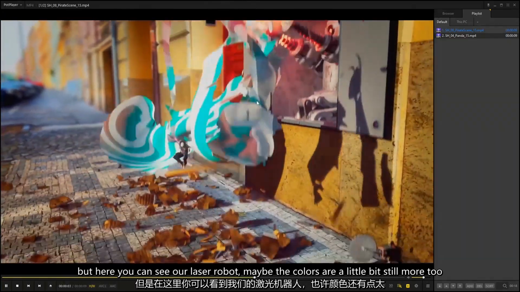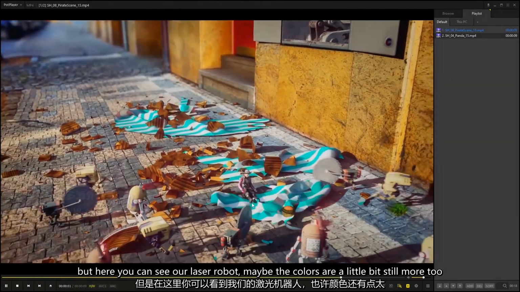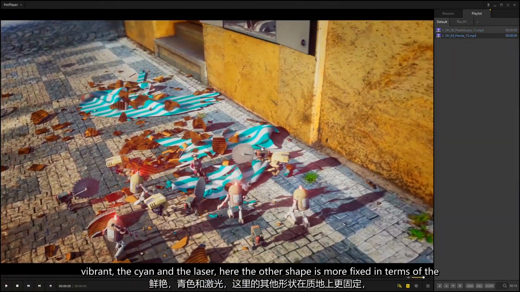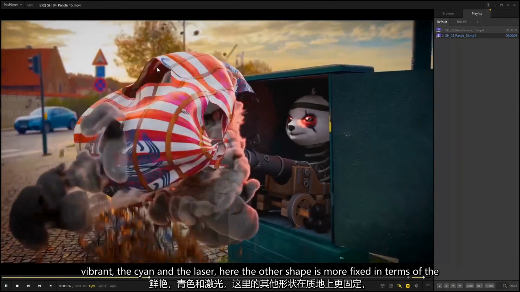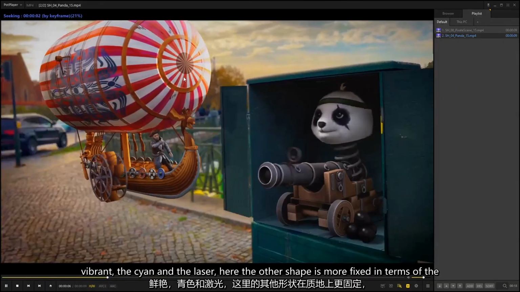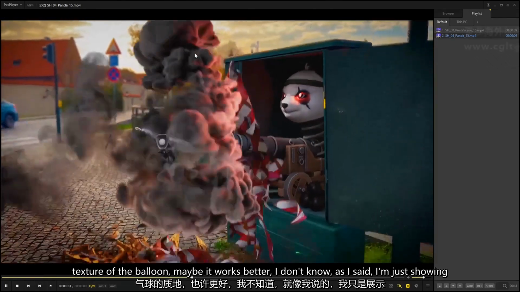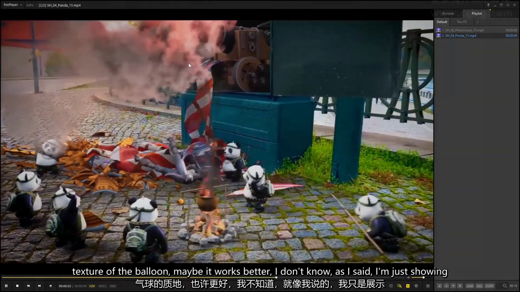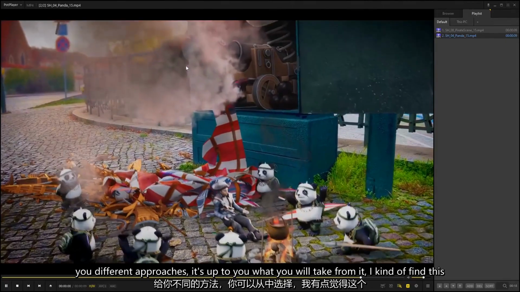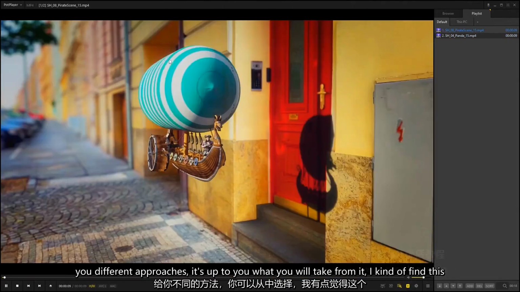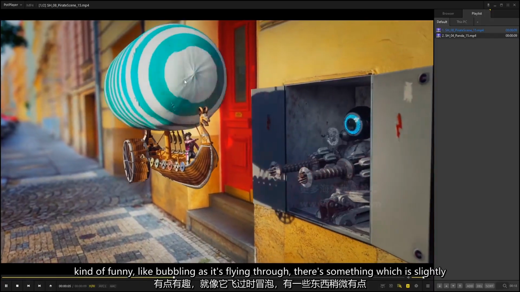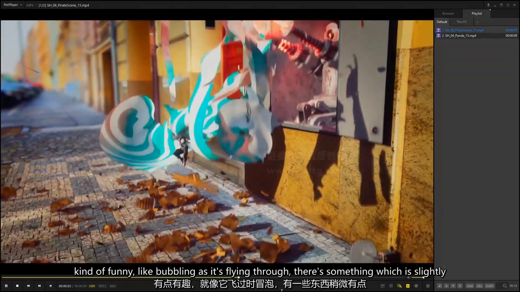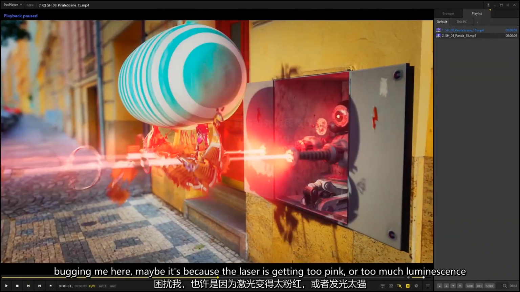But here you can see our laser robot. Maybe the colors are still a little bit too vibrant, the cyan and the laser. Here the other shape is more fixed in terms of the texture of the balloon. Maybe it works better, I don't know. As I said, I'm just showing you different approaches. It's up to you what you will take from it. I find it kind of funny, like bubbling as it's flying through. There's something which is slightly bugging me here.